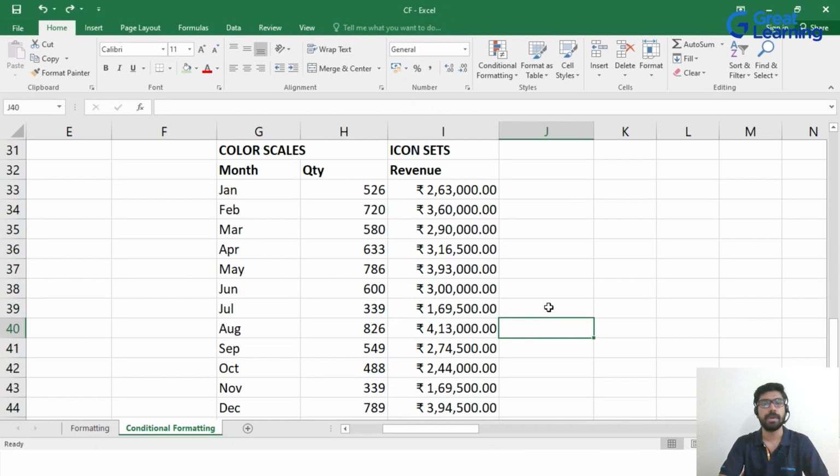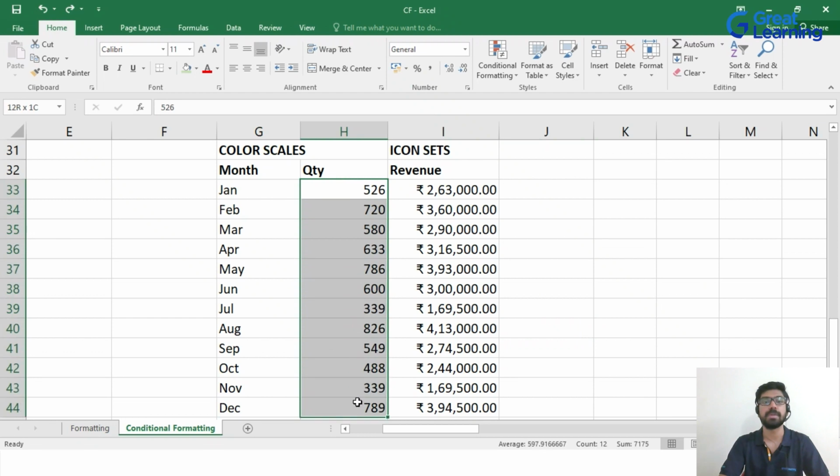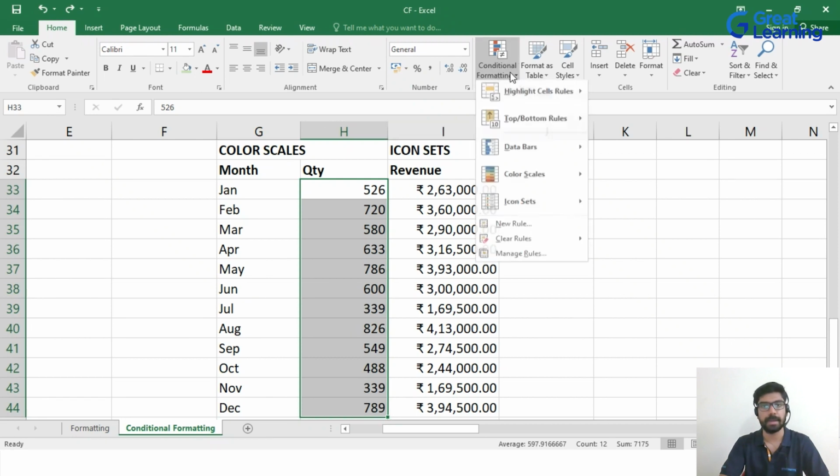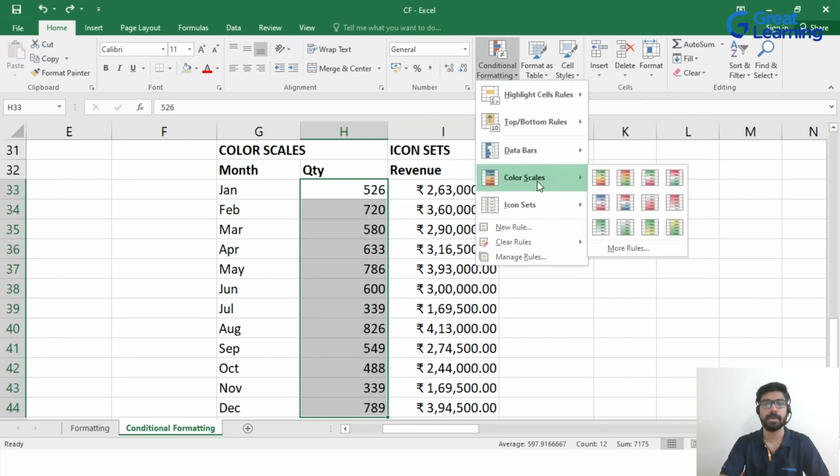I'll try to explain how we can implement color scale. The first thing we need to do to implement color scale is to select the cells in which we need to implement it. So to apply color scales, I have selected these many cells. After selecting the cells, we can move to the home ribbon, then conditional formatting, and then we have the option for color scale.